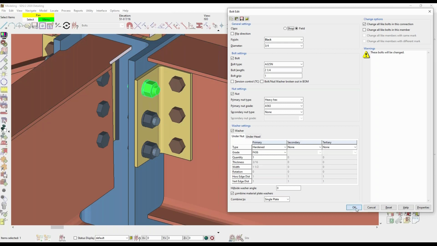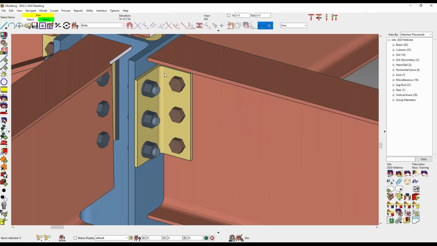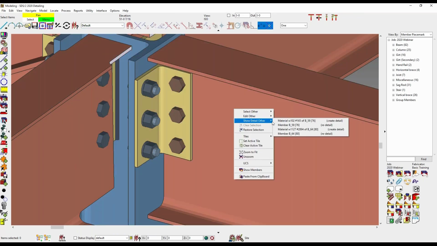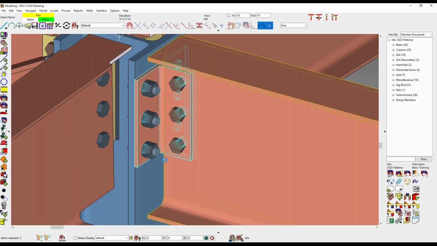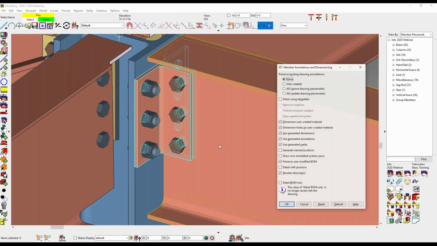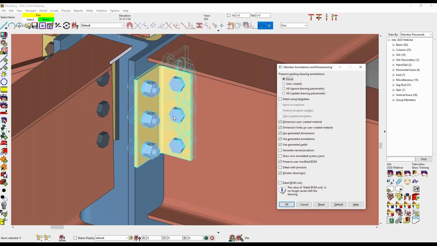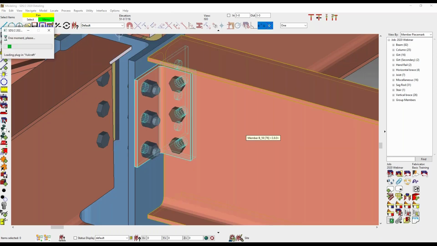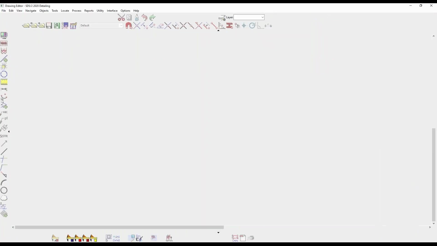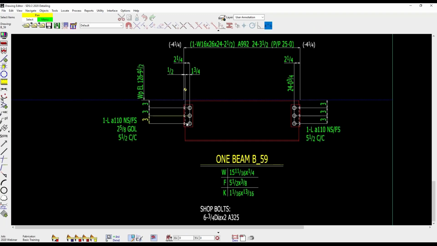So let's go ahead and take a look at that in the bill of material, or in the drawing editor, and we'll change that back to default, and we will show the detail for B59. It's going to redetail that because that option has changed. It needs to redetail that. We'll go ahead and detail that and take a look and see what it did to our bill of material. So now we have that member up here.